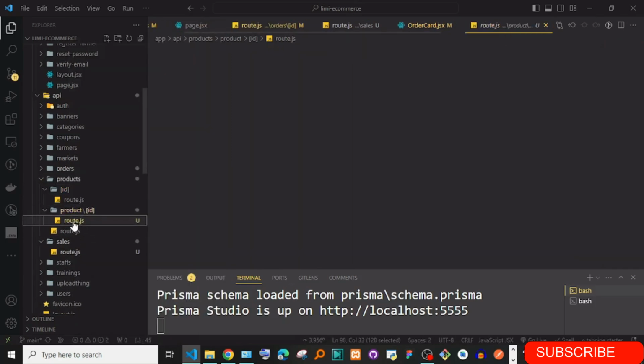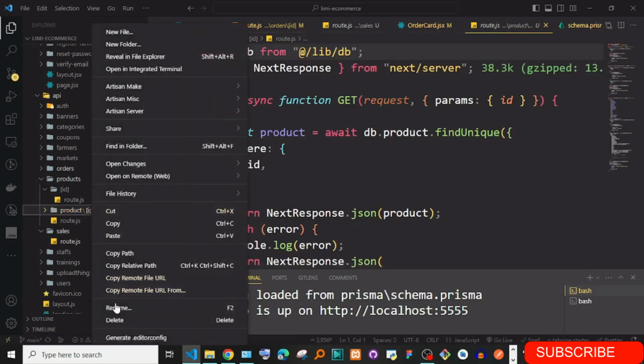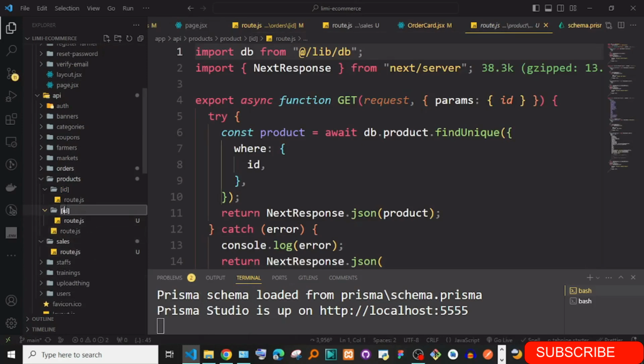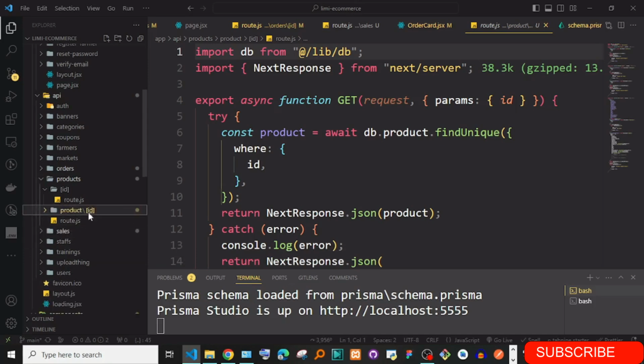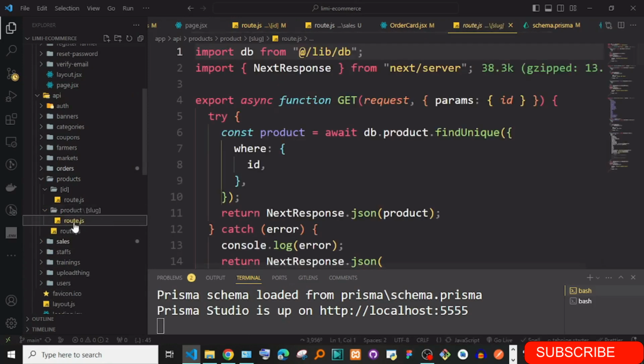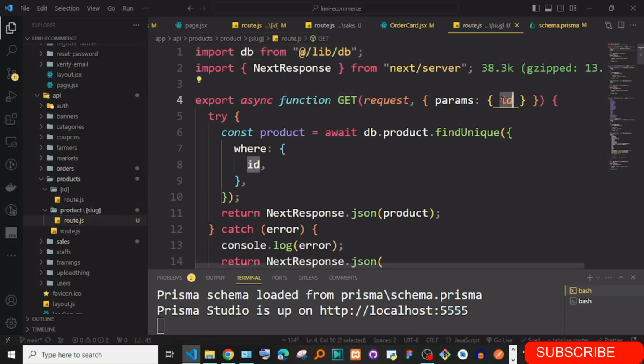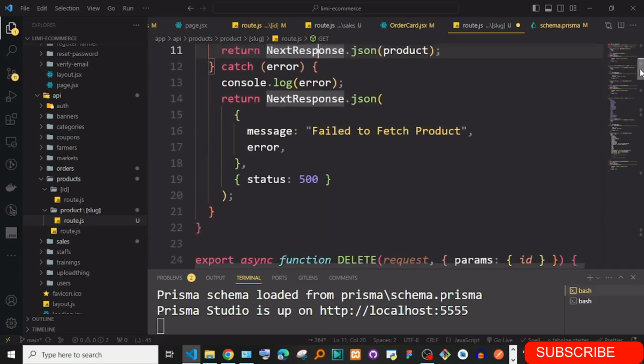Okay, so we have this route. Now this is not going to be ID, it's going to be a slug. So just have this as a slug. Just to rename this, I need to be inside to make it slug like that. Okay, so product slug, and here is going to be slug, and then we just need to find product unique where slug. Okay, and as simple as that, there is nothing else we need to change. It has to remain like this.